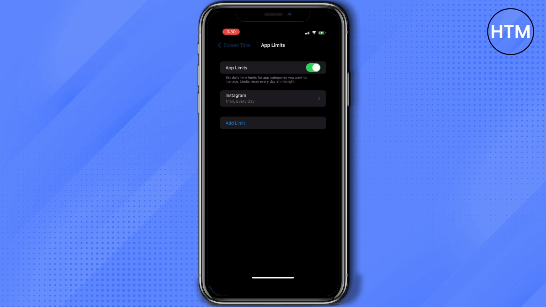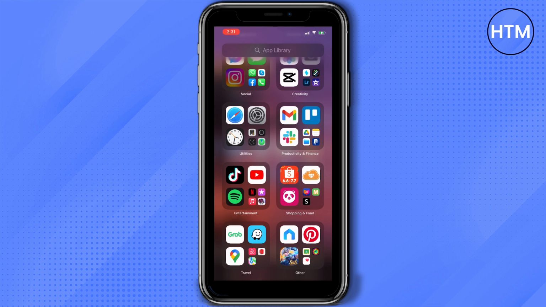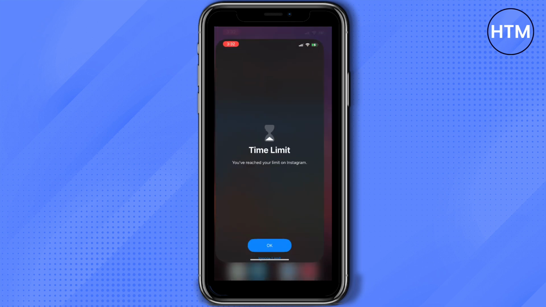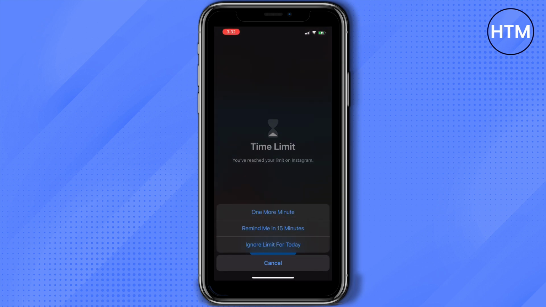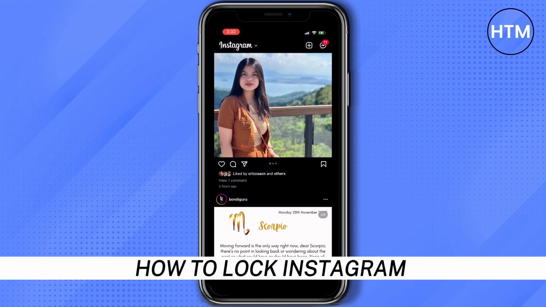Now let's go ahead and check Instagram. Let's open Instagram here. As you can see, it is already locked because of the time limit. Once you click OK, it will just go back. But when you tap it again and then tap ignore limit, you can choose how many more minutes you want to extend. So I chose 1 more minute. Then I was able to open Instagram.